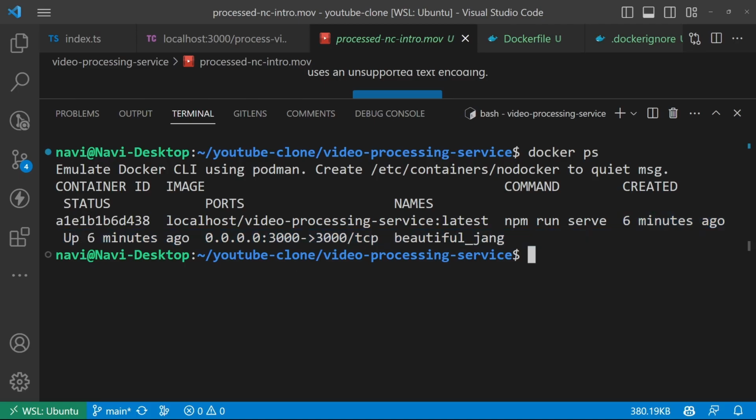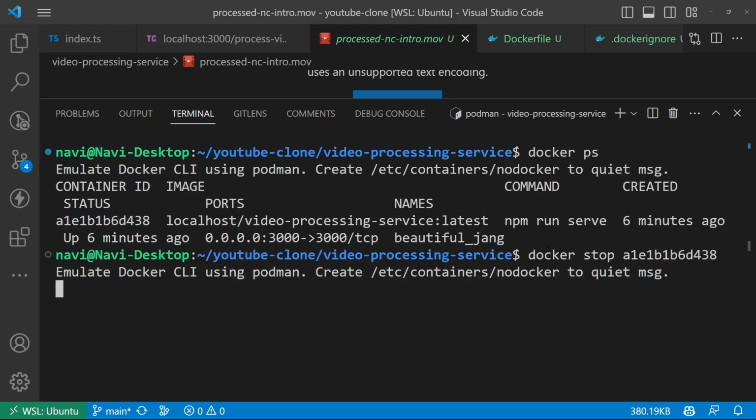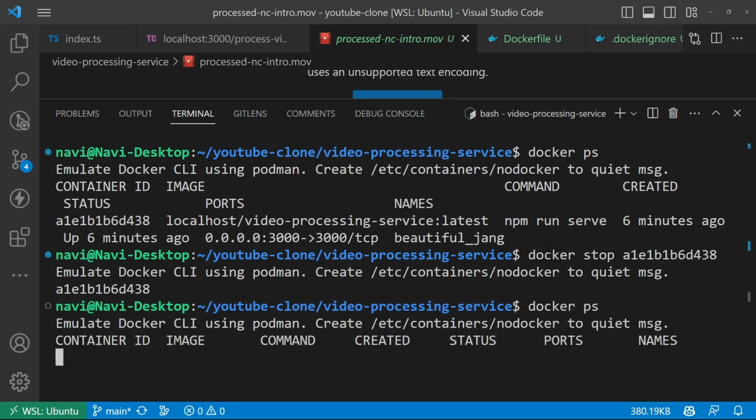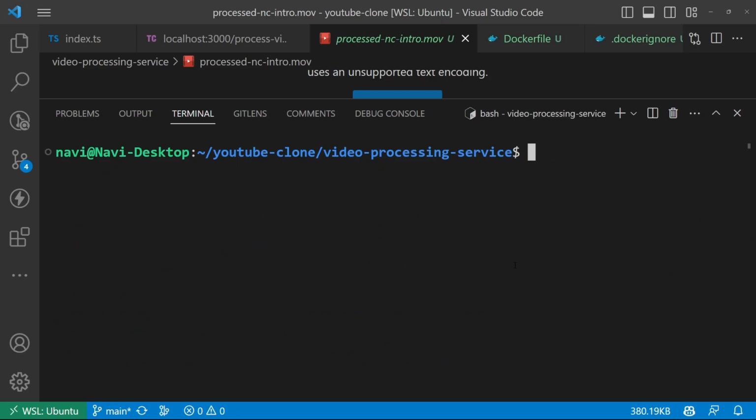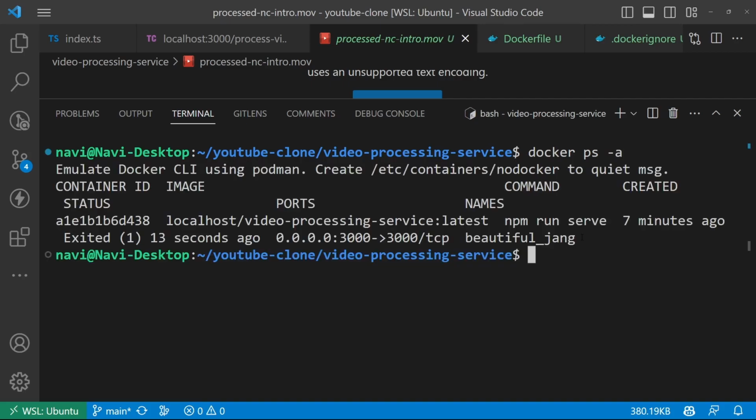So let's go ahead and stop this container either with the ID or the name. I'm going to use the ID. So Docker stop this container. Now, if we run Docker PS again, we see there's no containers running. Yeah, that's correct. There aren't any containers running, but there are still some containers that exist. And you'll know that by running Docker PS --all like that. And you can see that this container, it exited 13 seconds ago, but it still exists.